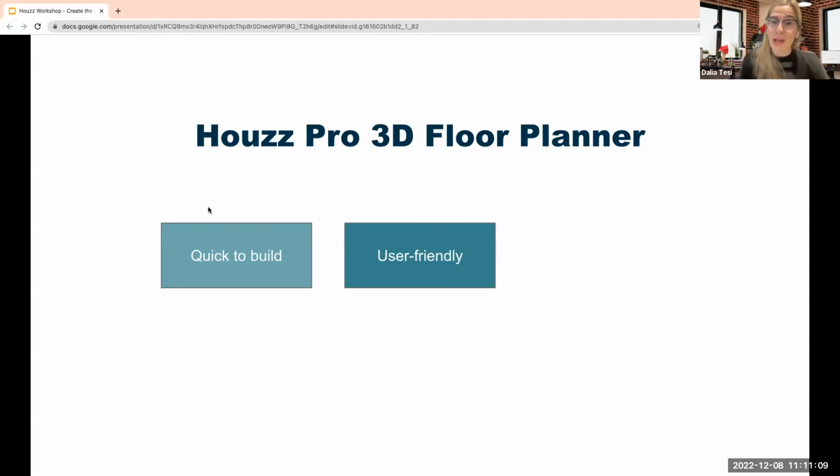You're also going to have in Houzz Pro a lot of video tutorials or guidelines that are going to help you in terms of how user-friendly the floor plan is. Not just for you, but even for members of your team that can use it with you, or maybe you can even build a 3D floor plan while you are in a phone call or a video call with a client. So it's going to be really, really easy.